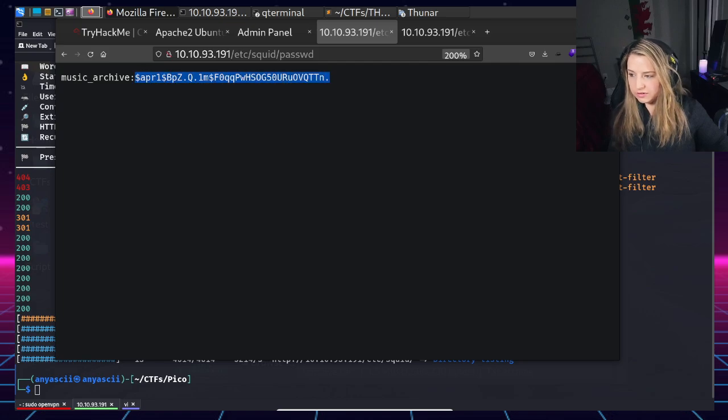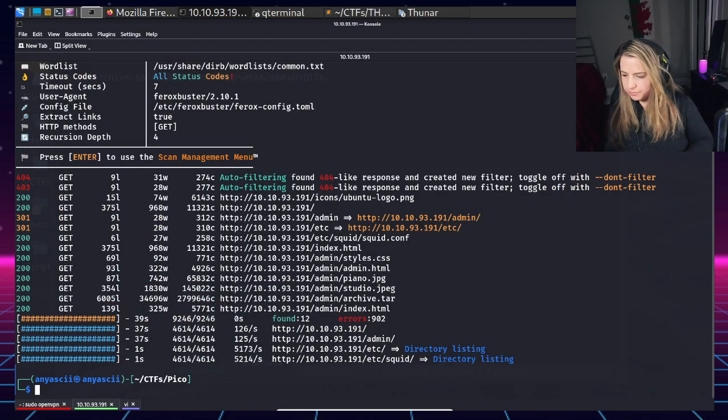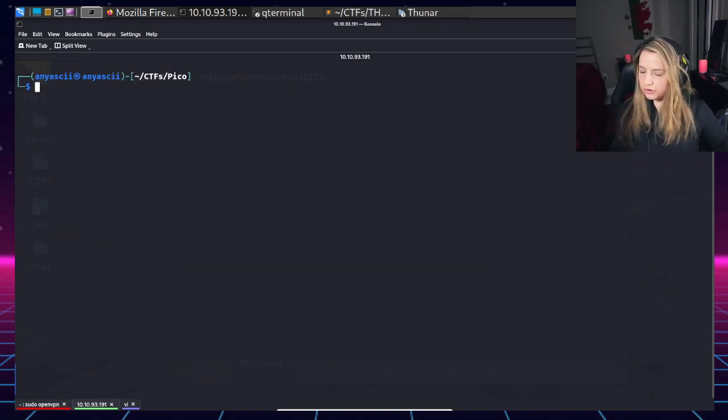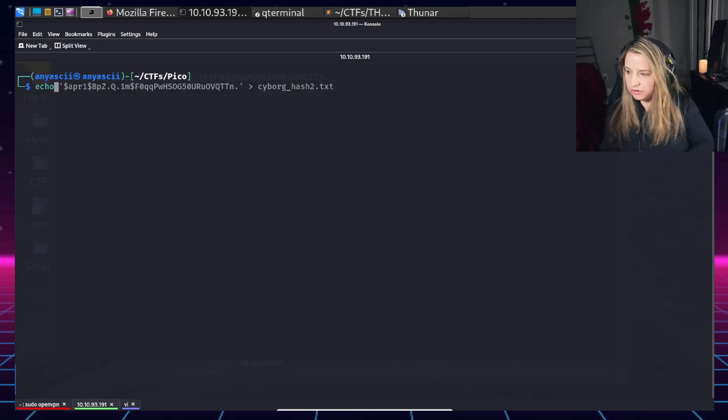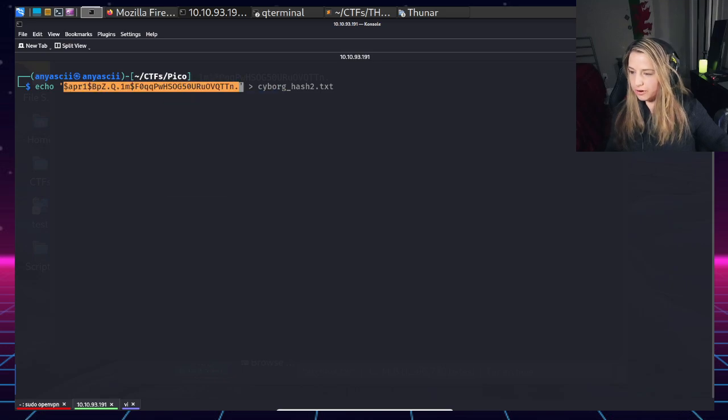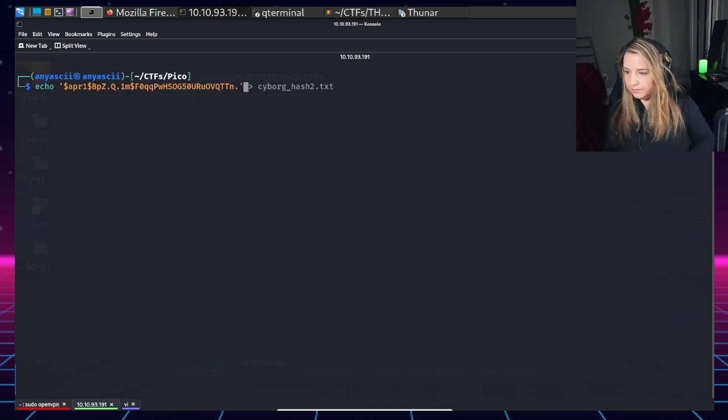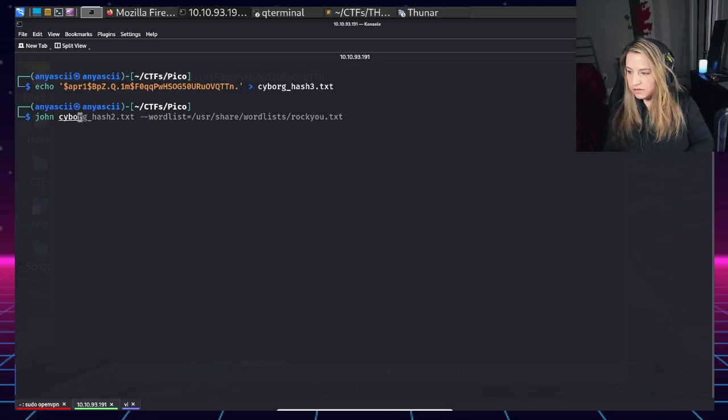Now, again, I did solve this with Twitch. Full disclosure, I have a little bit of difficulty running John the Ripper, so I might just echo this into a new text file. You can see I've already echoed this into a Cyborg hash 2. Let's go ahead and just for the exercise, we'll do cyborg hash 3.txt. Oh, we can crack that. We don't have the context yet.